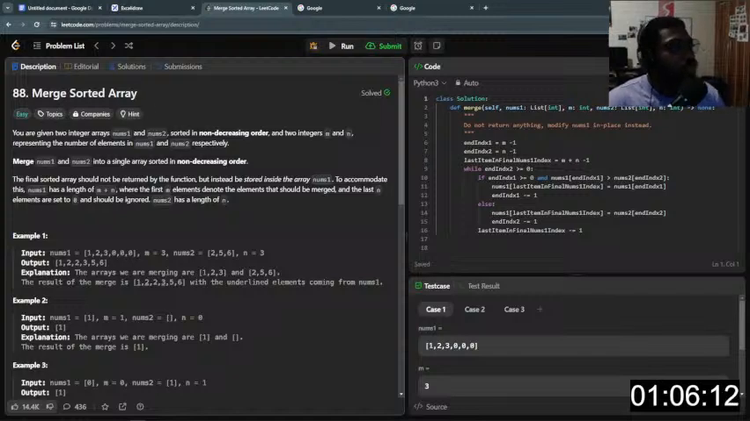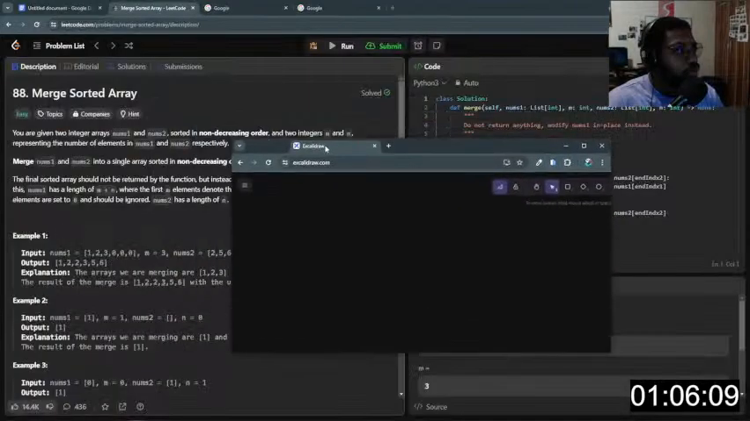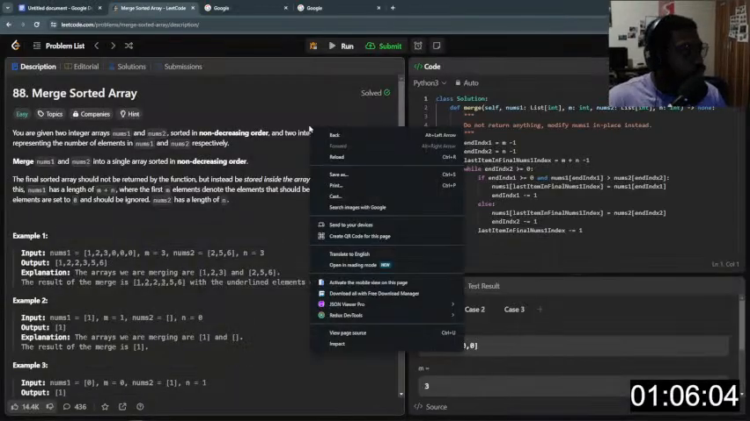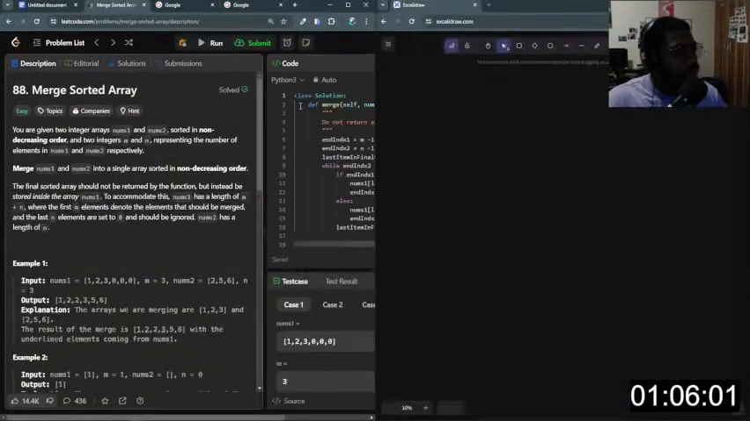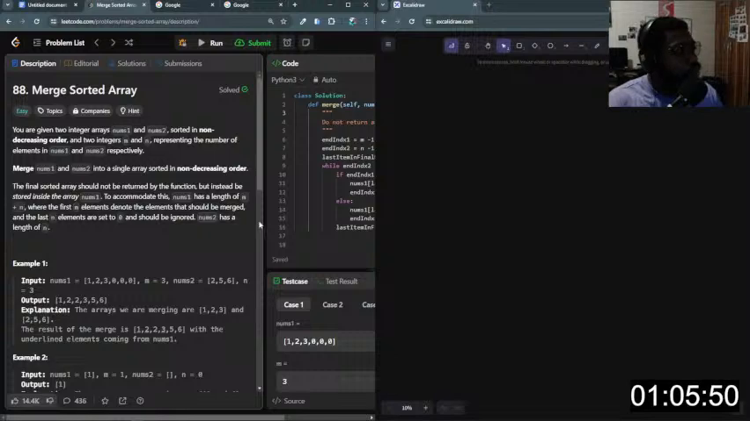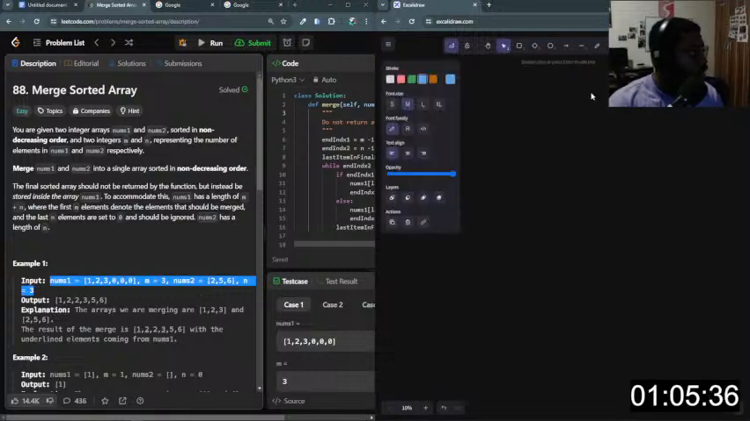Okay, so for a problem like this, it's always good to identify what is being asked, right? So here the problem wants us to do just one thing: to merge two arrays, right? So let me just put it this way here. I'll just paste it here. Okay, that's already there.